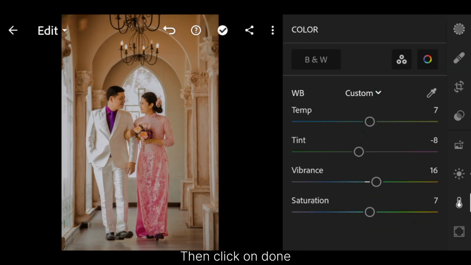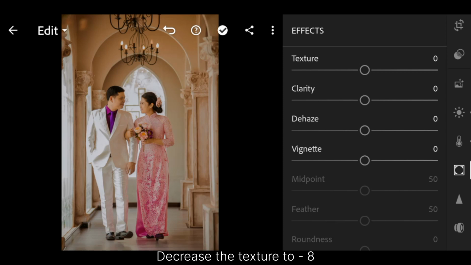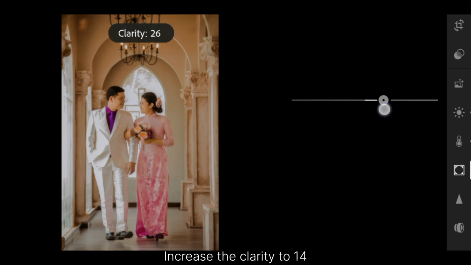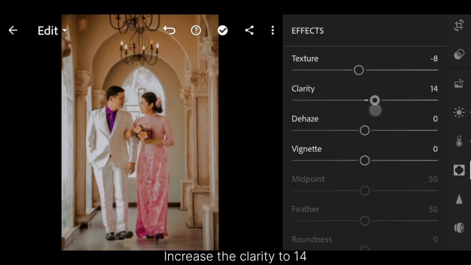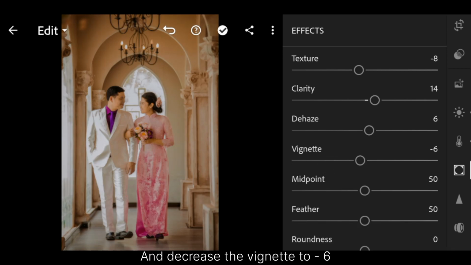Then click on done. Next, go to effects. Decrease the texture to -8. Increase the clarity to 14. Increase the dehaze to 6 and decrease the vignette to -6.